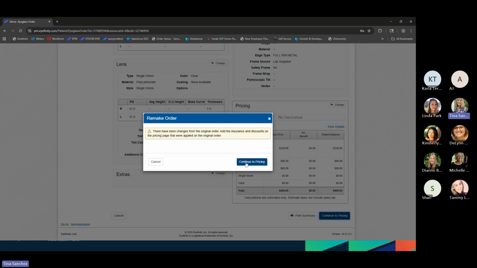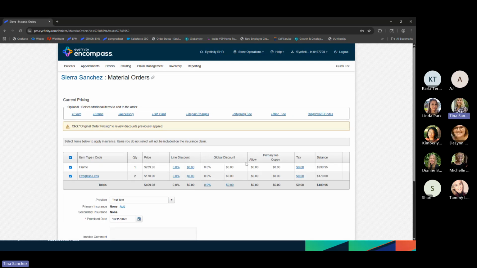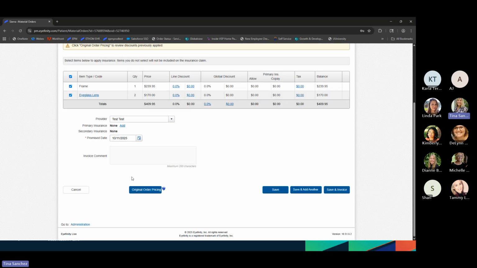So I'm going to continue to pricing. And you may be like, well, wait a minute, how do I know? Where do I go look to find out what the original order looked like? You have a little message over here in yellow that says click original order pricing to review discounts previously applied. So I'm going to scroll down, and here's your original order pricing button, where I can see the pricing of the original order from the screen. I don't have to do any research to figure it out. So I can see that my new order is $409.95. So let's go look at this.